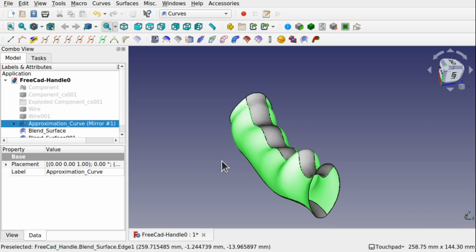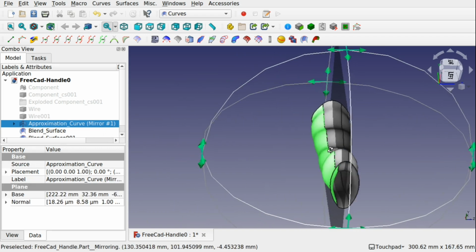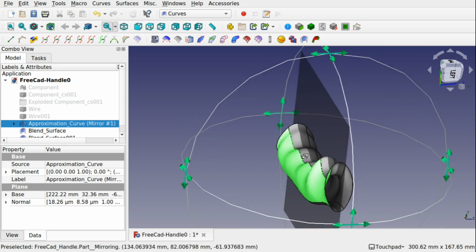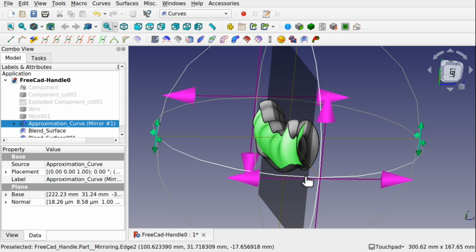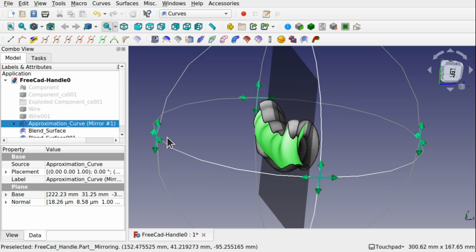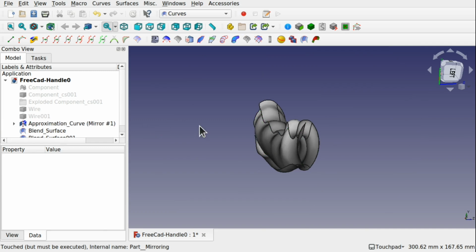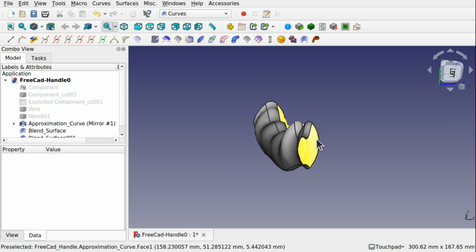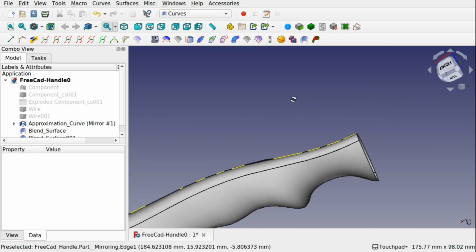Because this is parametric, we can change the mirror. So double click the mirror and we can move these in and out if we so desire. So for instance, I'm going to move this way, hit escape, hit Control and R to refresh, and you can see those have moved in together and everything has conformed.